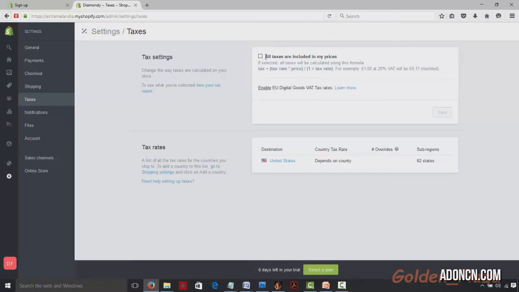So, okay, in that case, you will just check mark this box right here. If you are in Europe or a different country, sometimes you will see that taxes are actually included in the price. And if you want to do the same, just check mark the box at the top and click on Save. The next section is the tax rates section here.